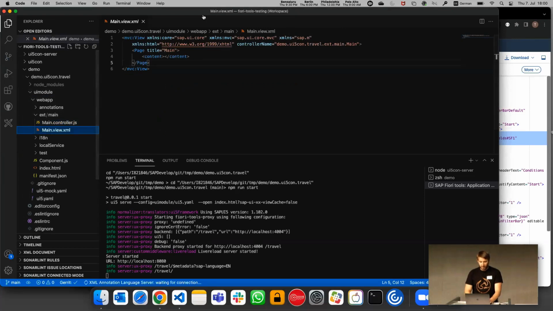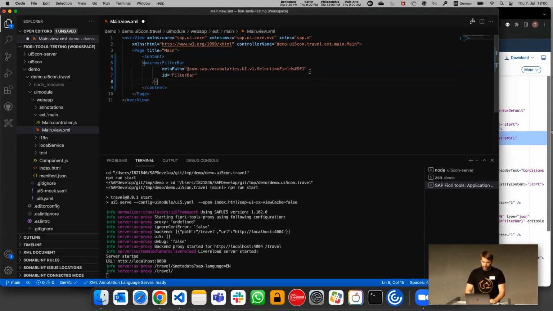go back to my application, go back into my main view. Here we have the content section, and here we have now our new filter bar. There's a small change I need to do. This one was pointing to selection fields annotation with a specific qualifier. In my service, I know there's no specific qualifier, so I want to use a default one.